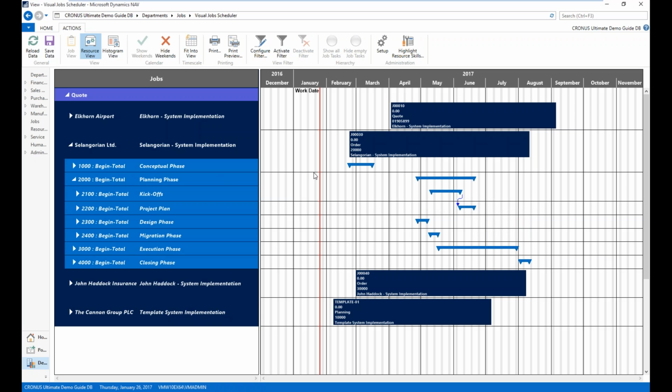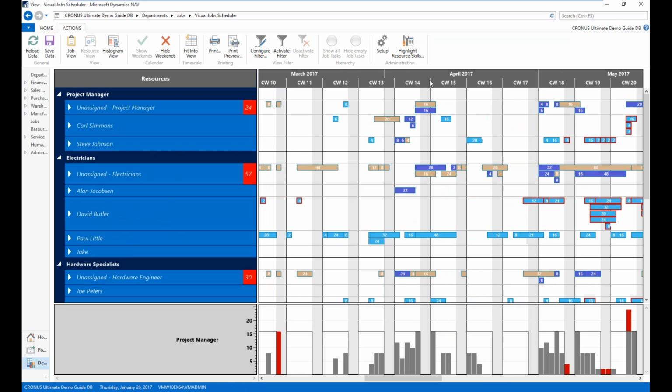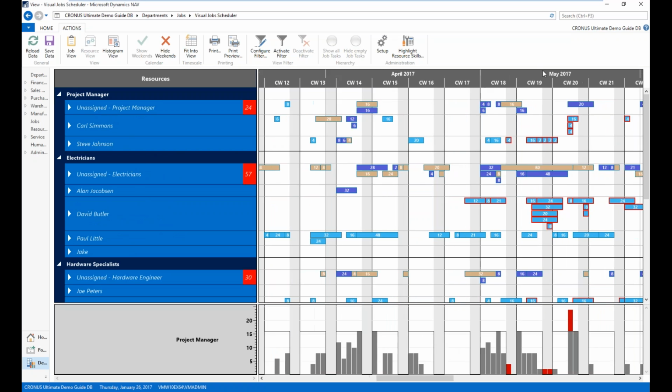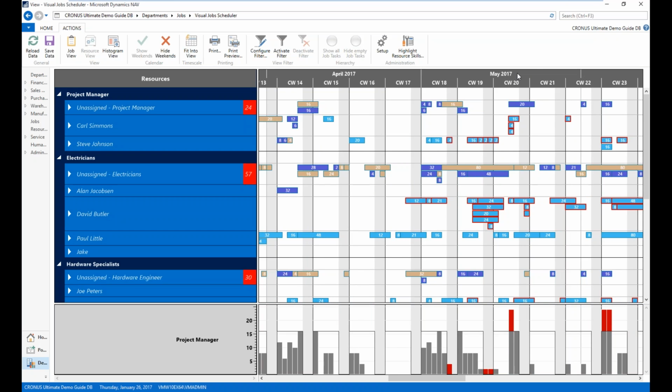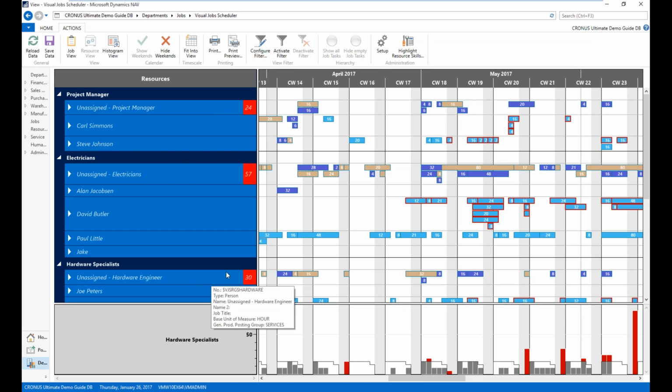And we can see the same kind of scheduling hack if I move here to the resource view, in which case I'm seeing all of my resources and what they're working on at a given time. So I see my resource group and I see underlying resources. And now what I'm able to do is work with what's called unassigned resources, which in this case I have in my project manager, my electricians, and my hardware engineers groups.